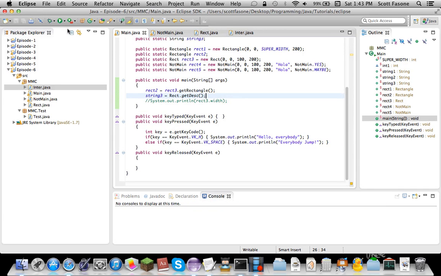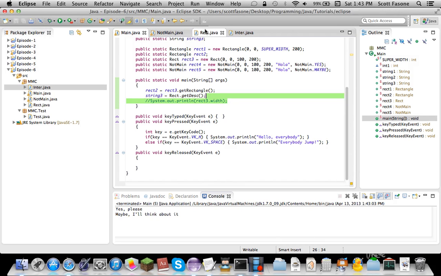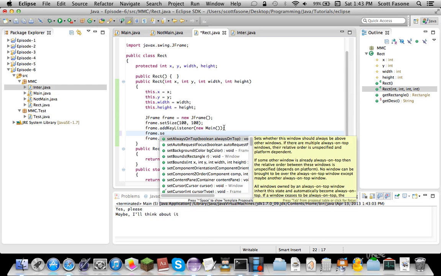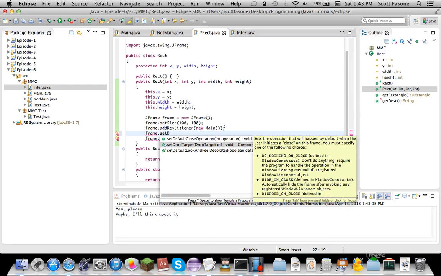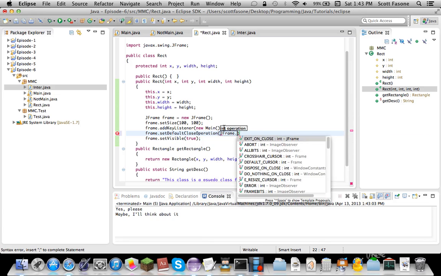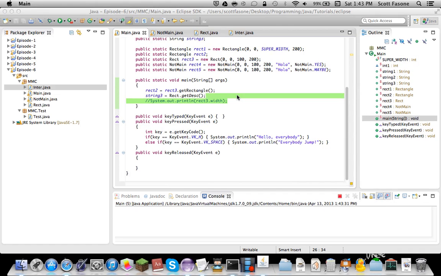So now, if we run it, you'll see there's probably a window in the upper left corner. Oh, wait, I forgot to set the default close operation. You see, I X out of it and it's still running, so I'm just going to quit that. Go into rect and do frame.setDefaultCloseOperation, JFrame.EXIT_ON_CLOSE. See, another final integer. Several uses. Now, if we run it, hopefully we get something productive.